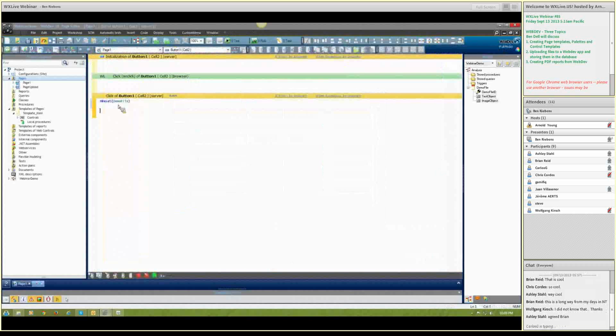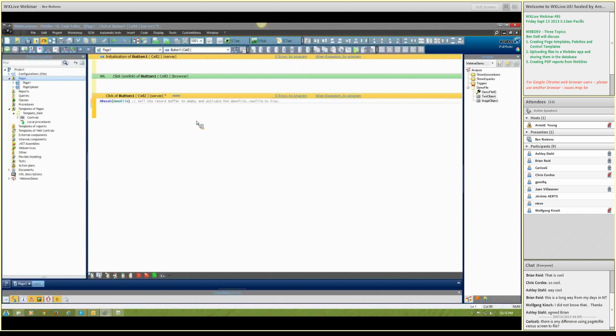Here we save our page upload. Here we go, and we say we reset, which means we tell the record buffer to empty and activate the demo file .new file to true. Okay, so then we page display, and there's our upload page.